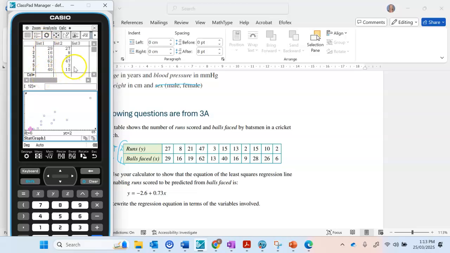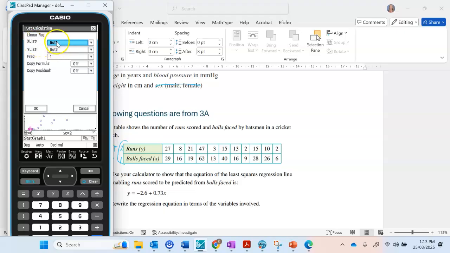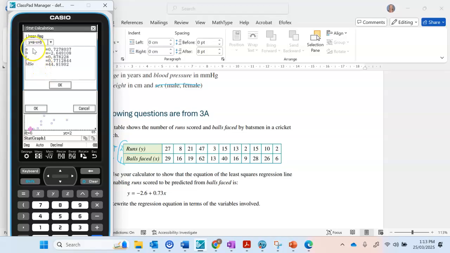Now, if we want to do a regression line, just go back to your stats, and we want to go to calc, regression, linear reg, and our X list is list 1, Y list is list 2. Later on, we're going to do copy residuals, so we'd put that into a different list, but we're not going to bother with that right now. You can also copy the formula if you want to, but we're not going to do that either. We've got our scatter plot and we're just going to draw a regression line. Let's go.